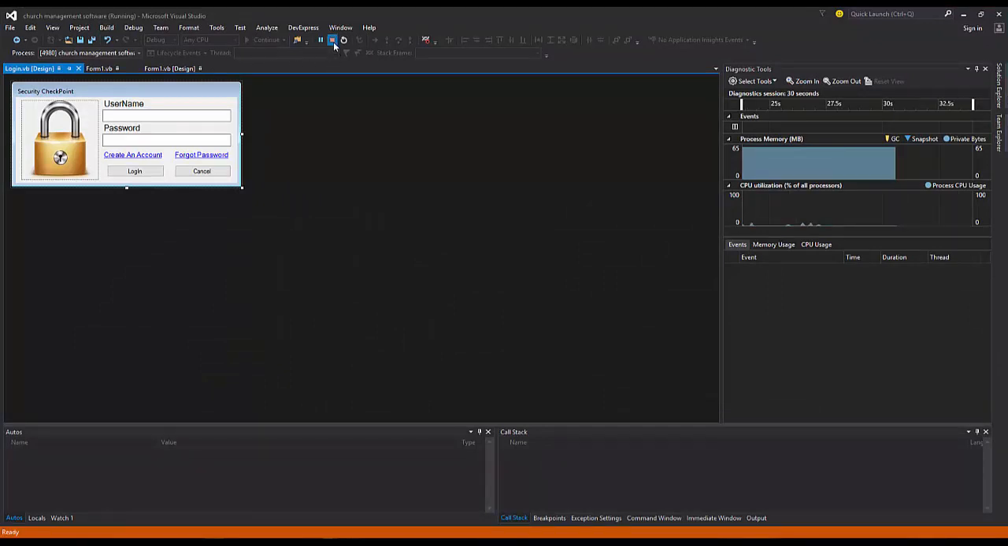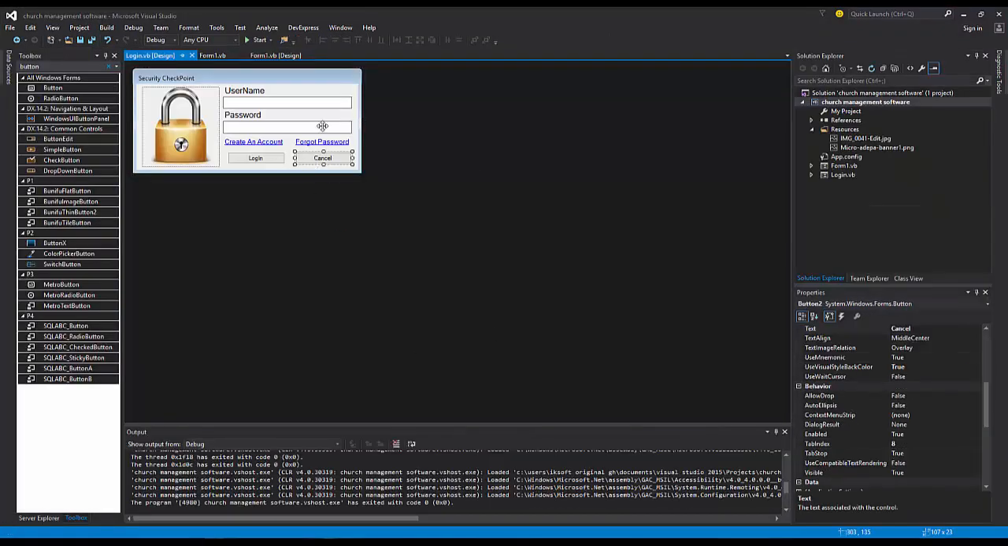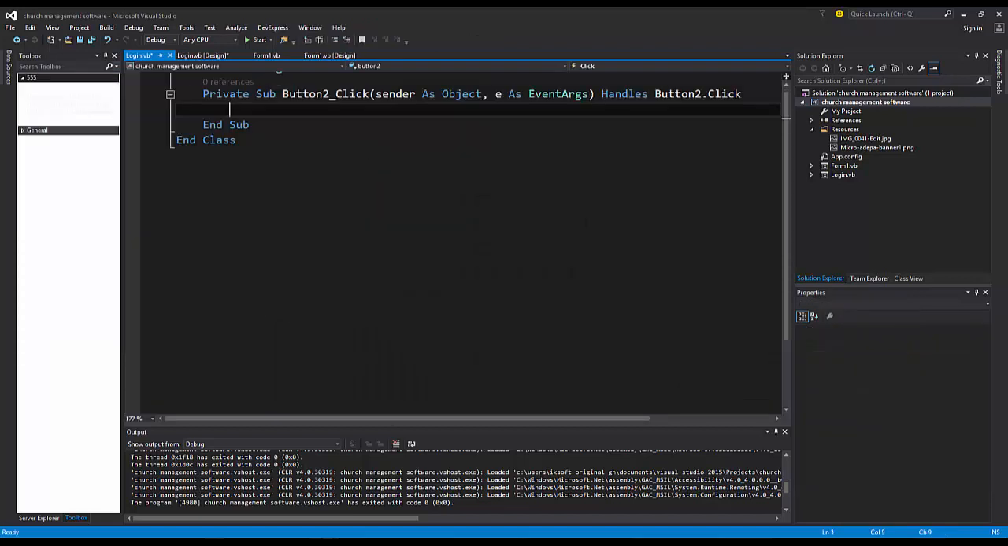Okay, so let's stop it. Now we want to code the cancel, right? Double click on the cancel and then tell the cancel to end the application. So if the person is not able to get the correct access, then if the person clicks on the cancel, it should exit the application.